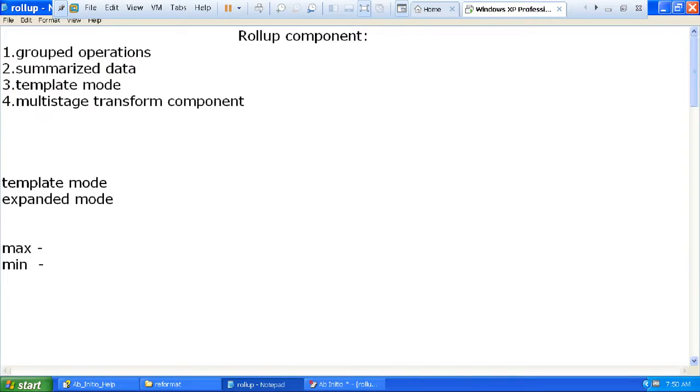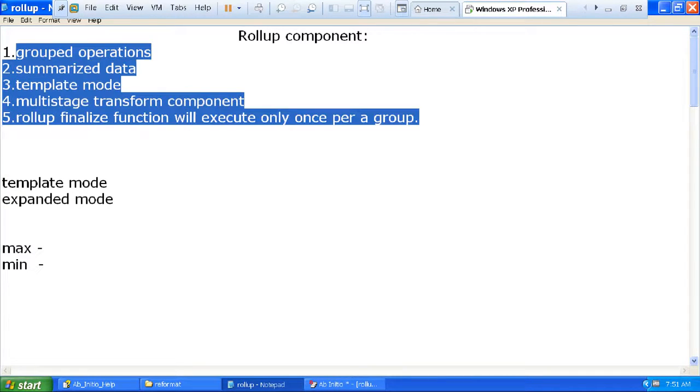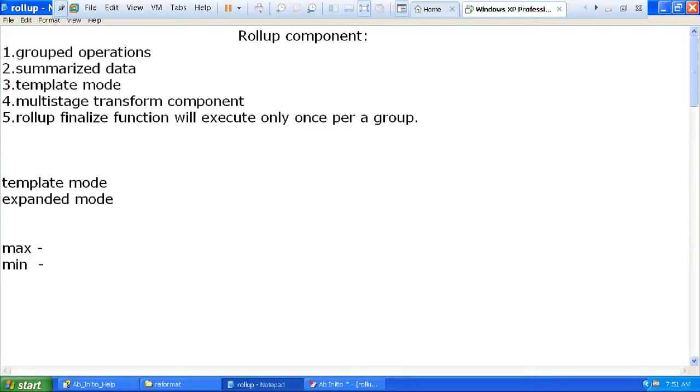And also, the rollup finalize function will execute only once for a group. These are the key points about the rollup component. We have two modes, template mode and expanded mode.